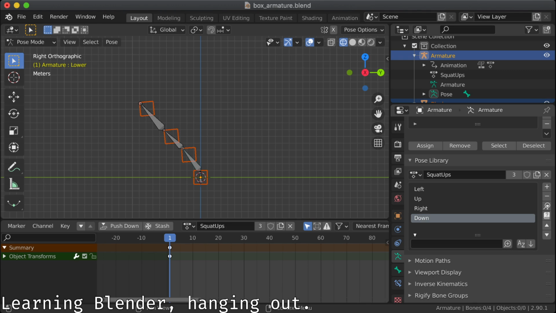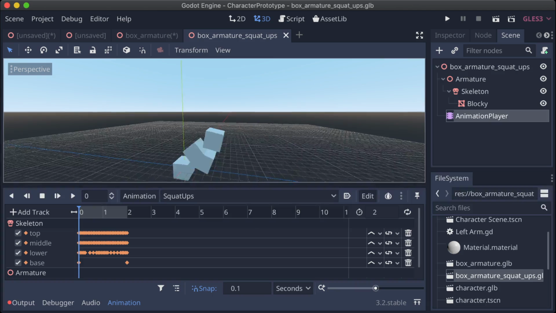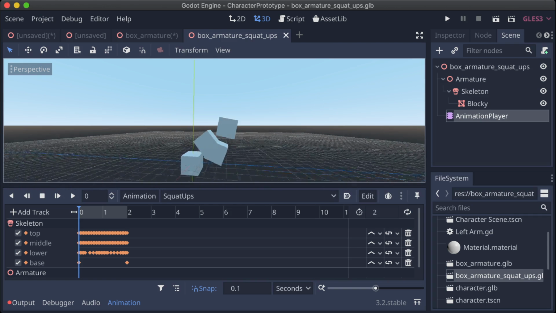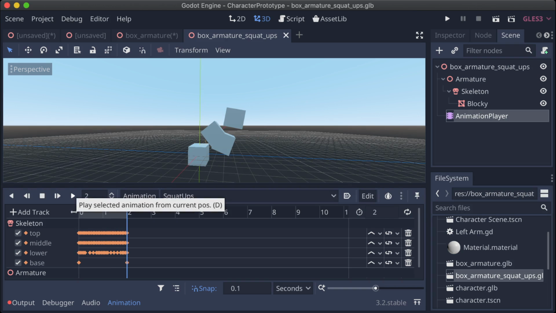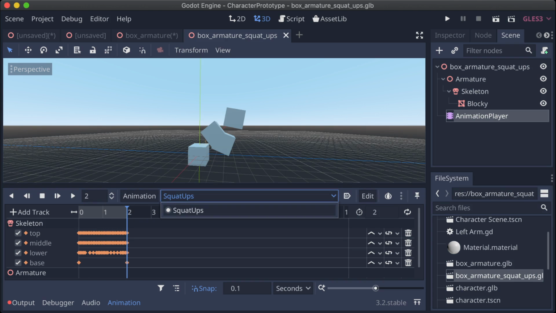So what we're trying to do now is actually get these exported into Godot with different animations. You need to know how to do this for the game. So in this case, we were able to export it with one animation, which I later butchered. We have squat ups here. And when we exported this, it also included an animation player, which is perfect. I'm glad it did that.